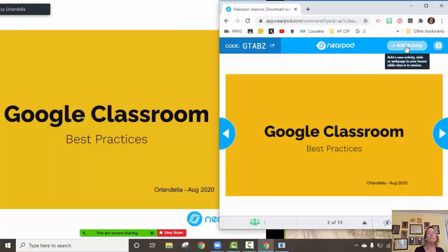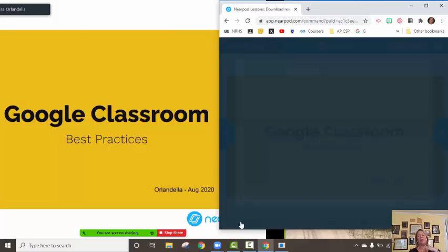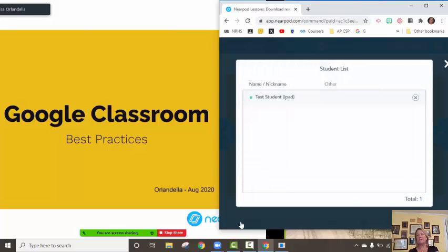I can on the fly add an activity. We'll get to that in a little bit. Down in the bottom corner, the number of people logged into the NearPod. So if you know you have a class of 13, one person's absent, you should have around 12 kids in there. You can also see the list, your student list of kids as well.